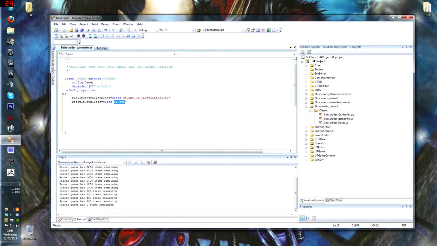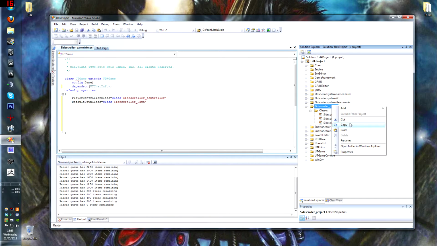So we have SideScroller pawn, and SideScroller controller. It's also important to put the class's project folder name in front of all of these with a dot. So I'm not sure if I can just copy that name. No, I can't. I'll have to type it.